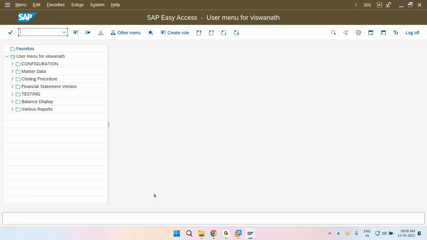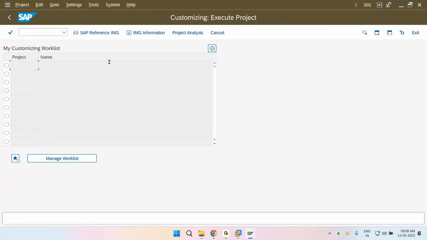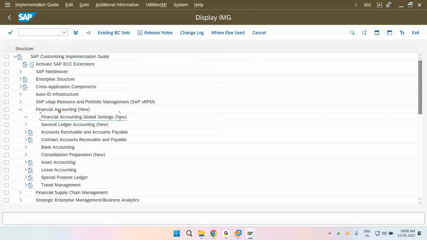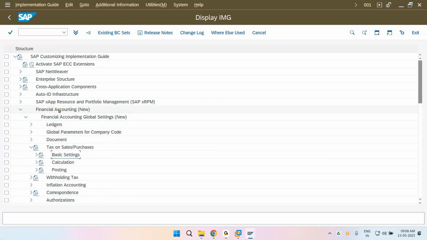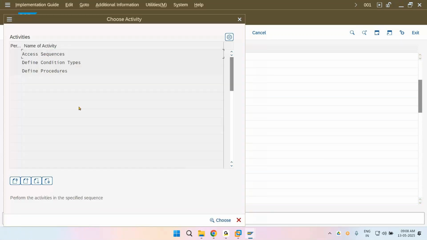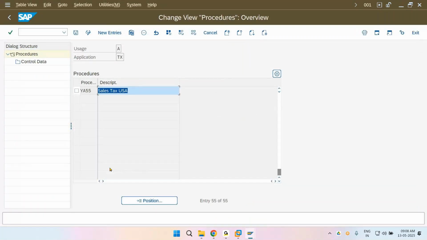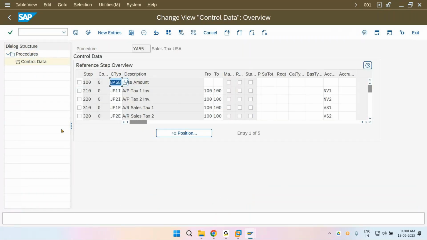So, US tax procedure. So, make note of this.